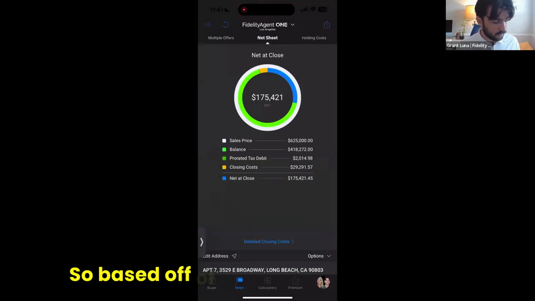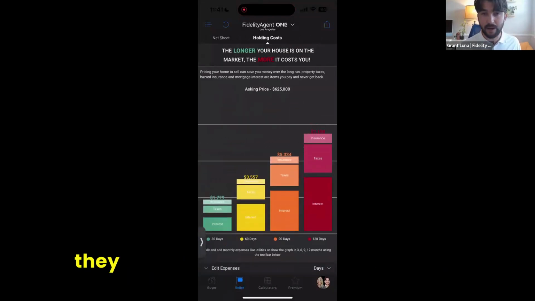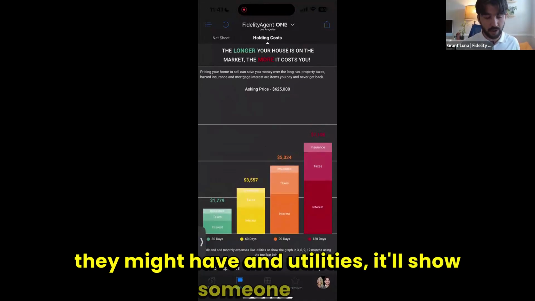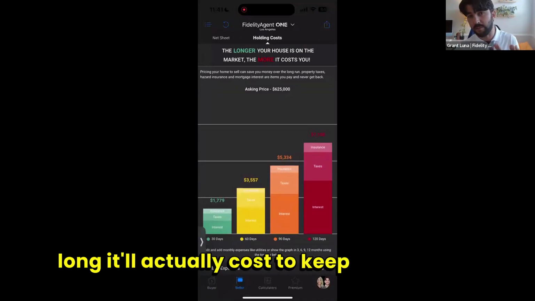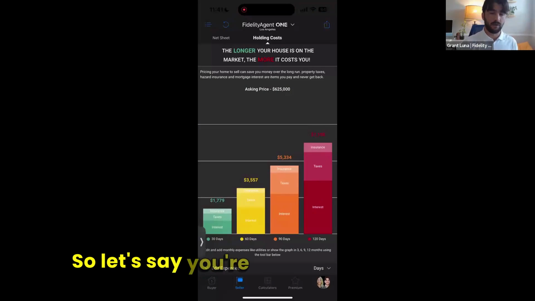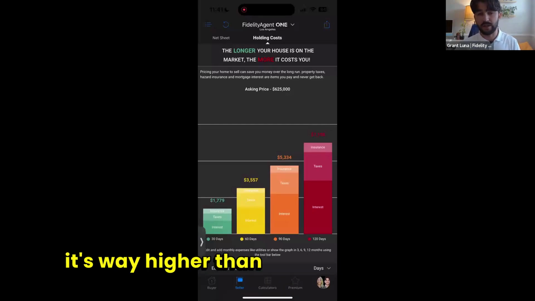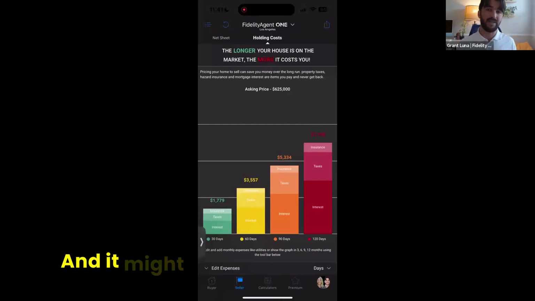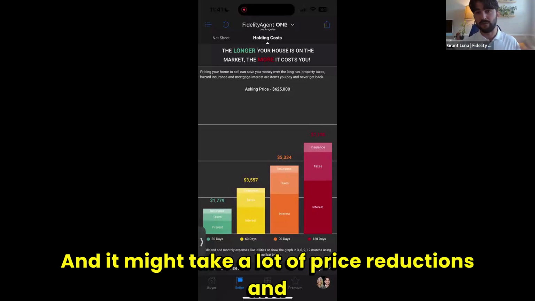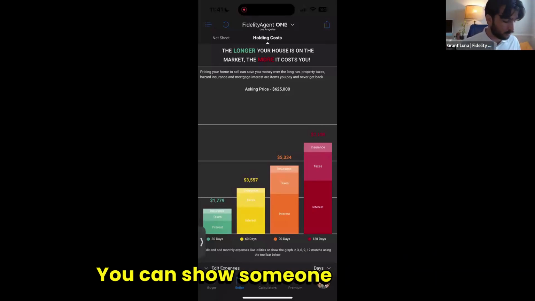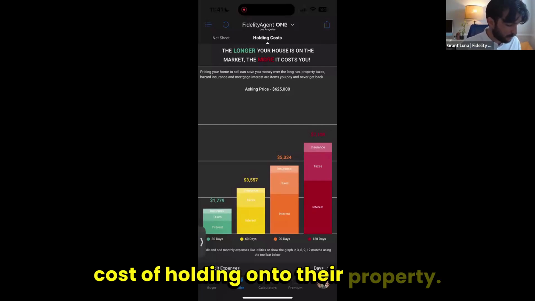Based off of a property and the taxes they might have and utilities, it'll show someone how much it will actually cost to keep holding that property. So let's say you're meeting with a seller and they want to price it really high, and you think it's way higher than it's going to actually sell for, and it might take a lot of price reductions and a lot of time on the market. You can show someone the actual cost of holding on to their property.